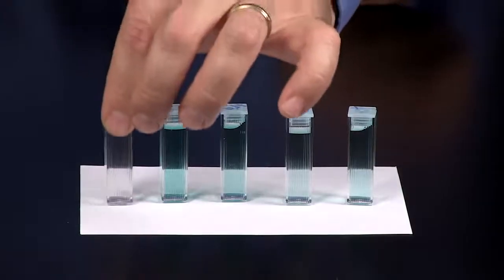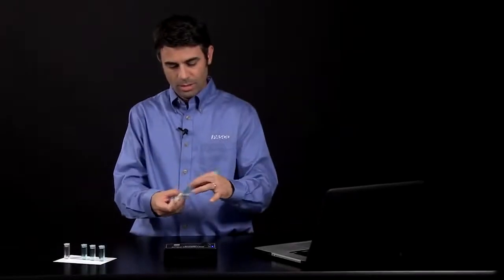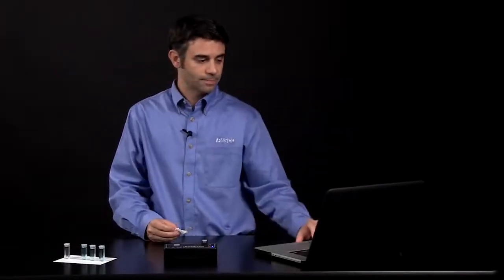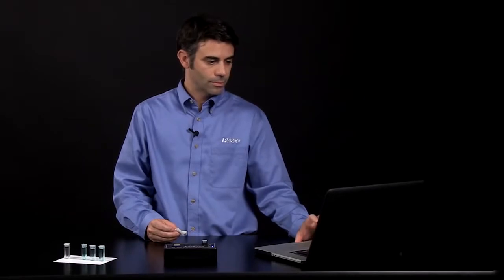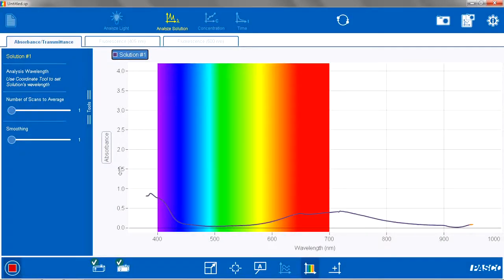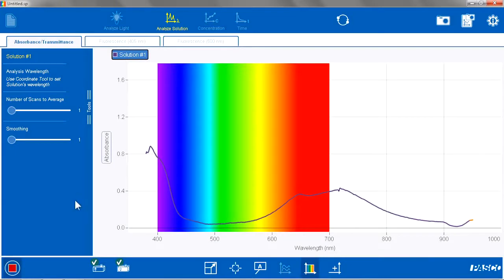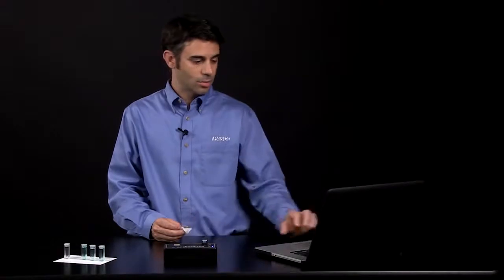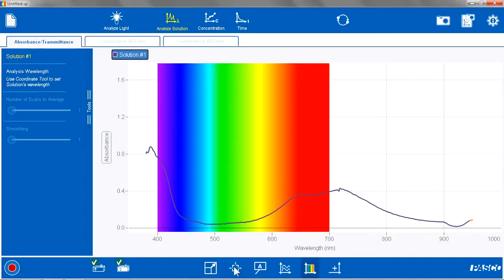So now I'm going to take one of my standards. Again, clean the sides. Put it into the spectrometer. And I'm going to see the absorbance spectra. I'm going to stop recording. And I'm going to set the wavelength for study. I'm going to use my coordinates tool, and I'm going to drag that over to the region where I want to do my study. In this case, a red-orange region of the spectra with a relatively high absorbance. I'm going to hit check. It's around 656 nanometers in this case.